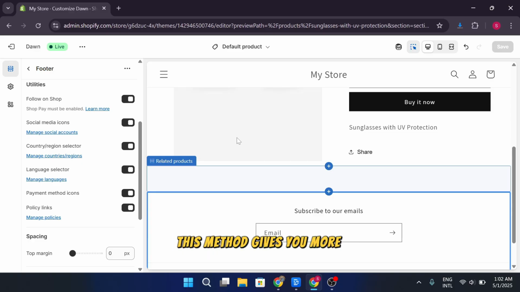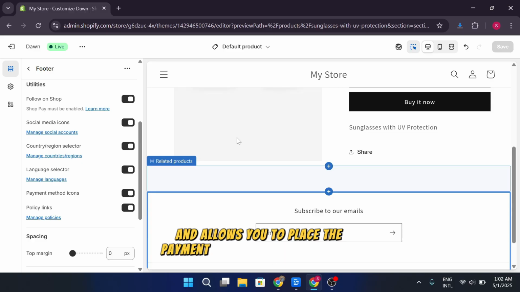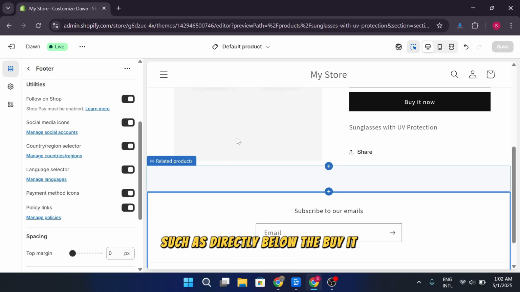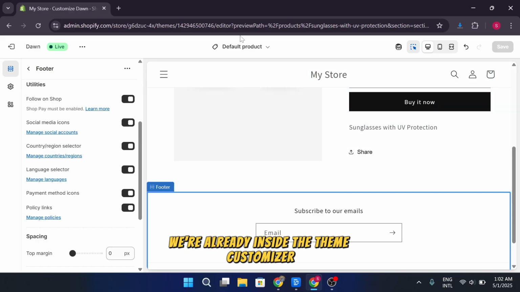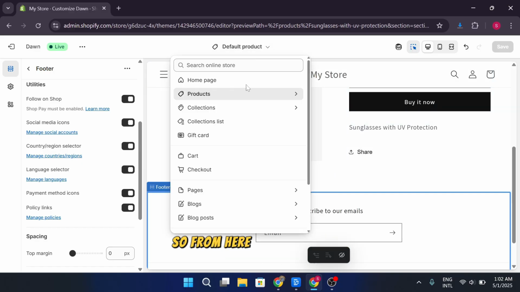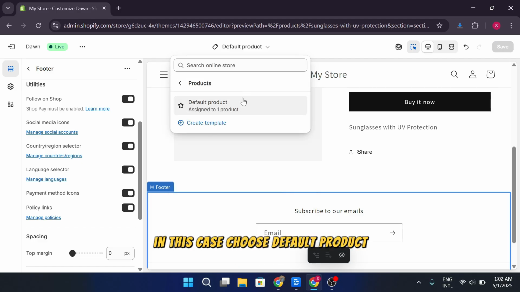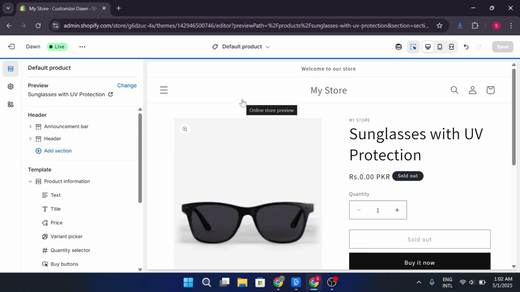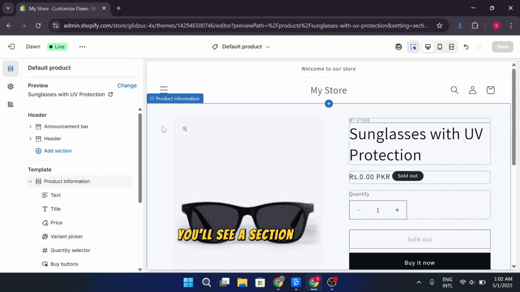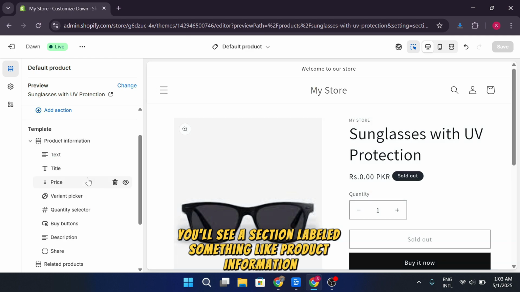This method gives you more control and allows you to place the payment icons exactly where you want them, such as directly below the Buy It Now button on your product page. We're already inside the Theme Customizer, so from here, navigate to the Product Pages section. In this case, choose Default Product to edit the product template. Within this template, you'll see a section labeled something like Product Information.